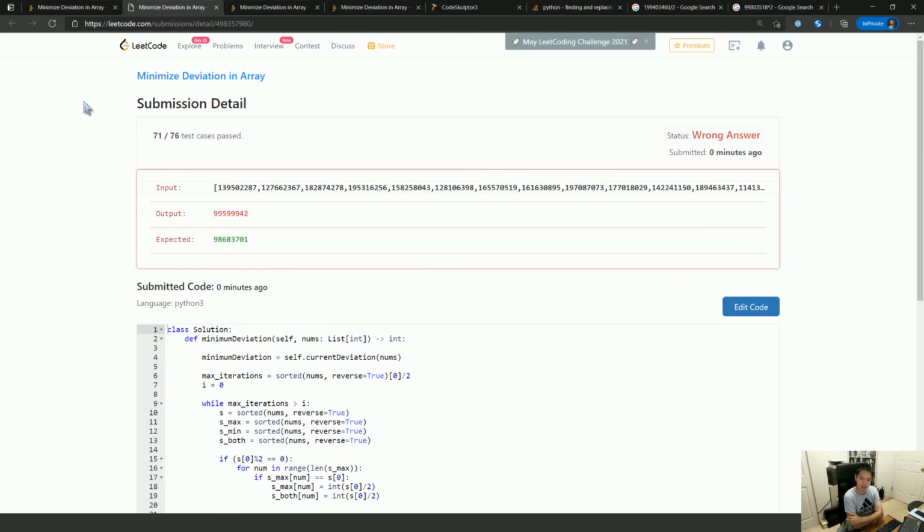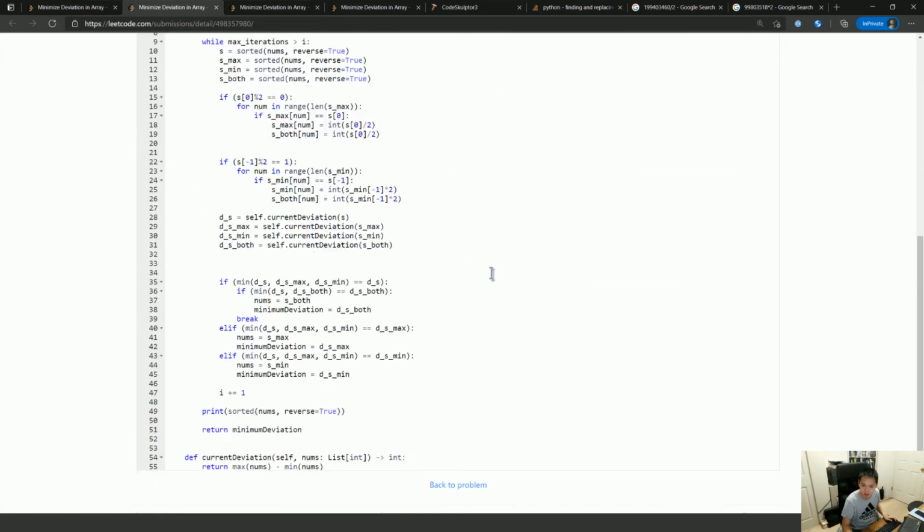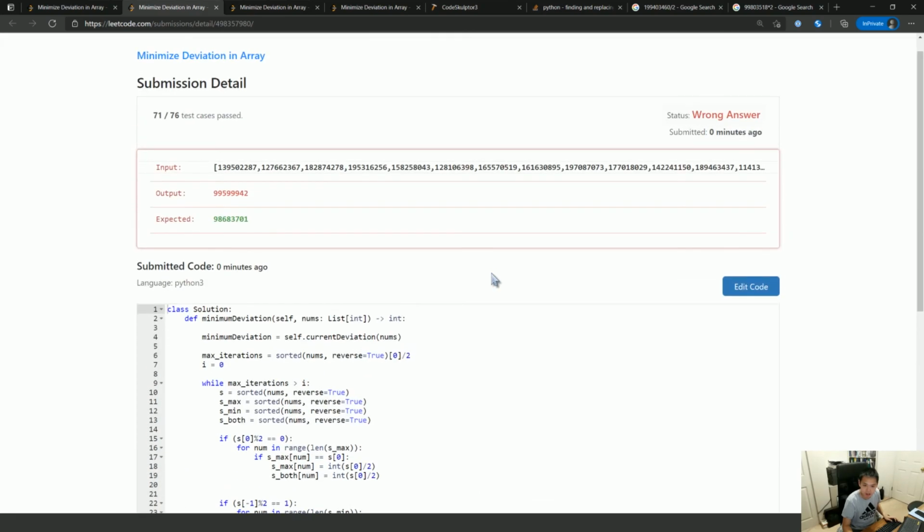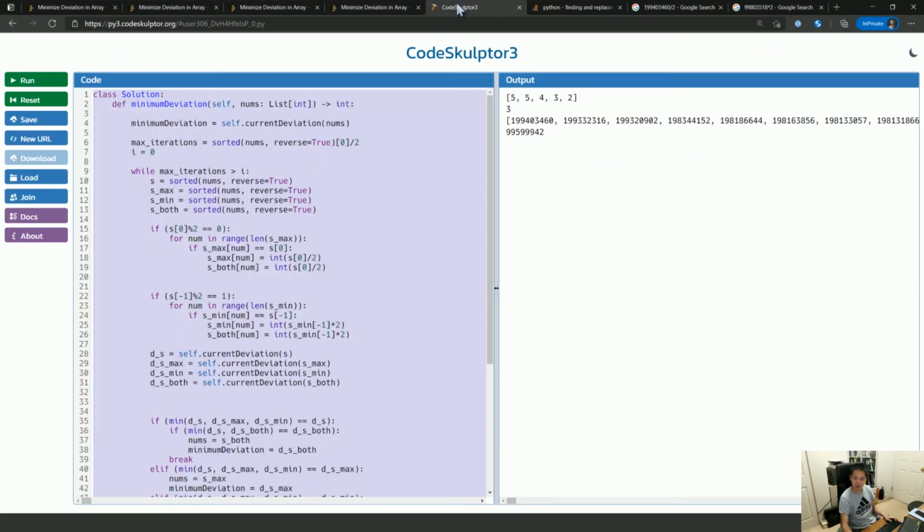So we're still at 71 out of 76 test cases. So I think I'm gonna call it quits. We've clocked in an hour and 5 minutes now. And I guess where I'm at is I'm just stumped as to what the next step should be.